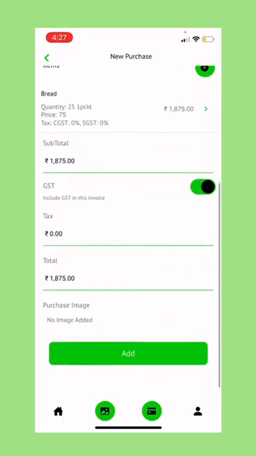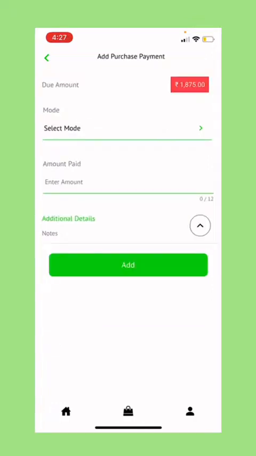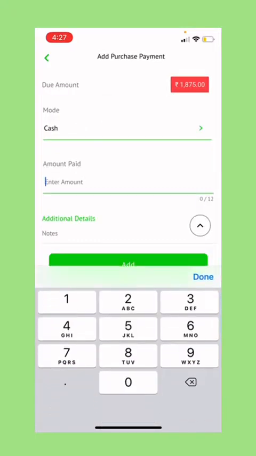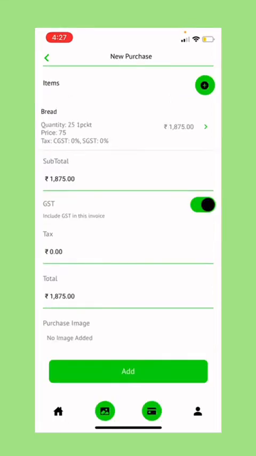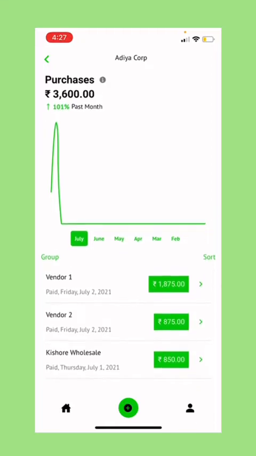Add it here. Here you can take a picture by clicking on this particular image button, where you can add the receipt, or you can also add the transaction payments. Go to the payments, go to the payment mode, add cash, and then I'm going to pay off whenever I've actually made this particular transaction. For this example, I add it and click on add. This is how you add a purchase.